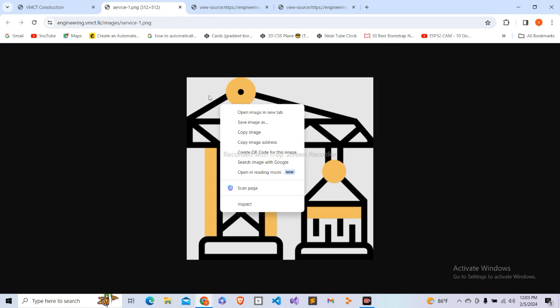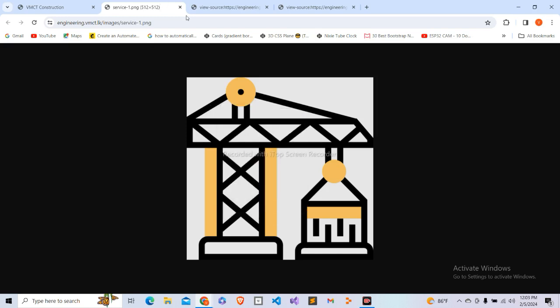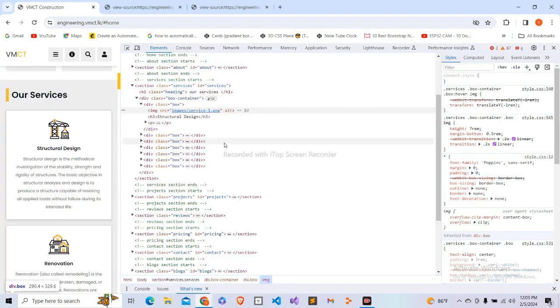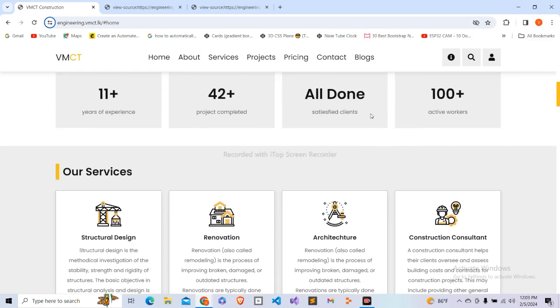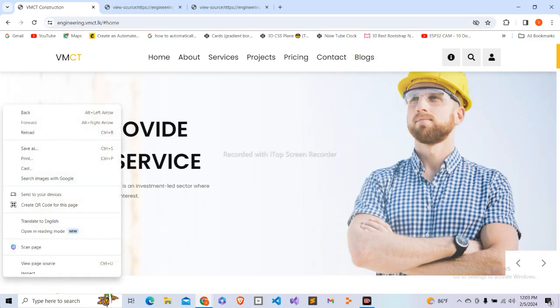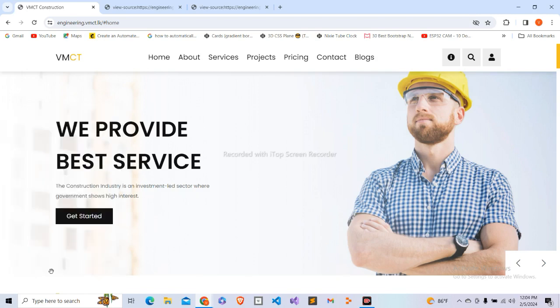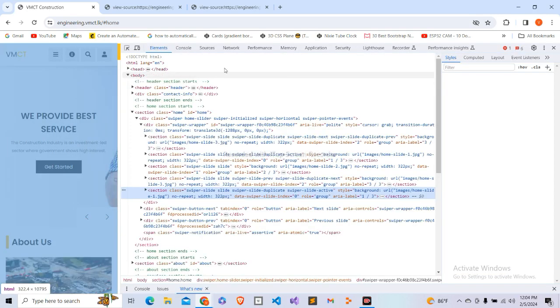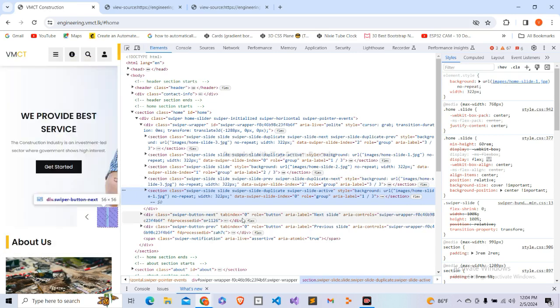Here's the image. Now right click, save image as. That's very simple. These are hackathon methods. But there's another way: click anywhere, click inspect, come to a page like this. This means this image.